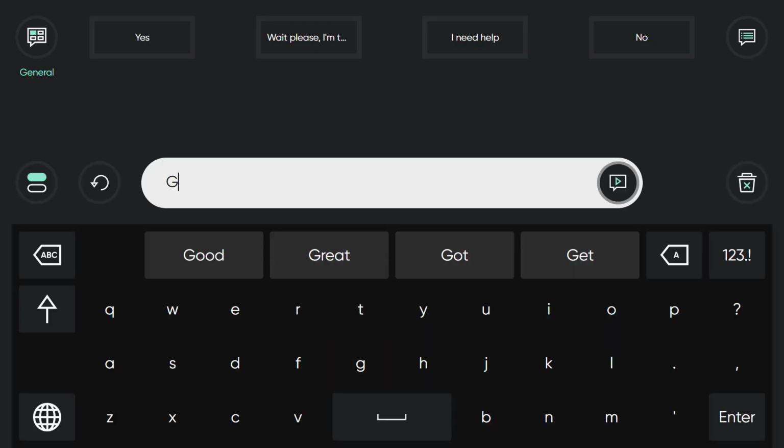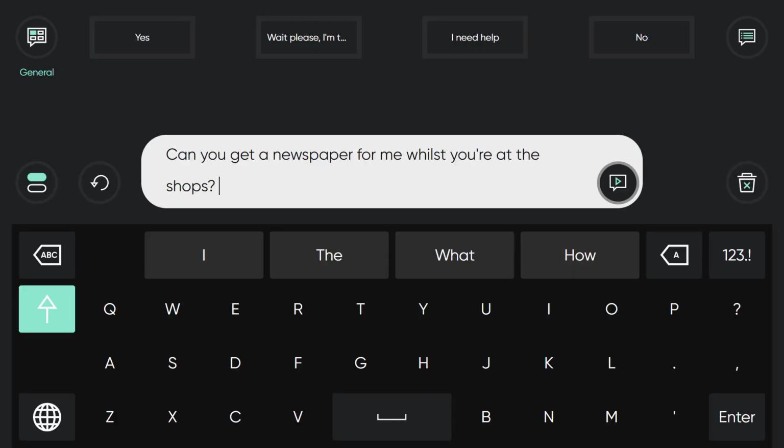Saying it your way, and saying it quickly with the least effort are important design pillars of TD Talk.